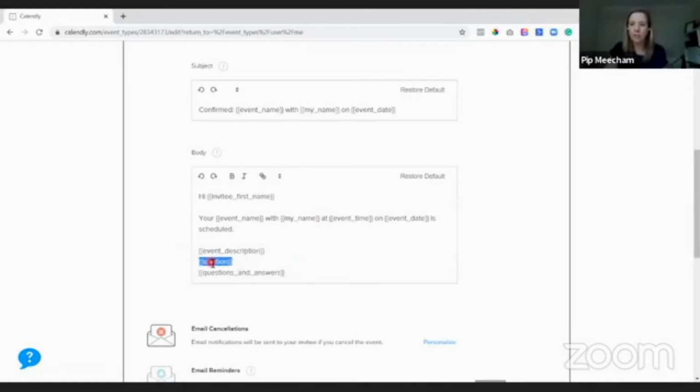A location, if it's a Zoom meeting, it's going to dump all that Zoom information straight into it. Hence why at the moment Calendly is well worth paying for, so that you don't have to then go and create a separate Zoom meeting and send the invitation through. You can actually get Calendly to do it all in one go.